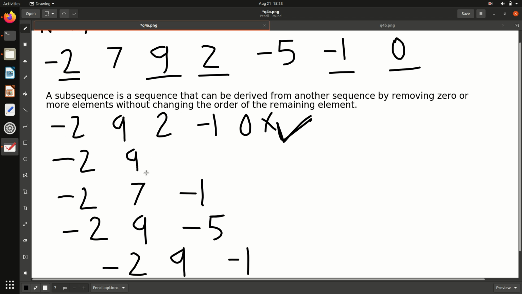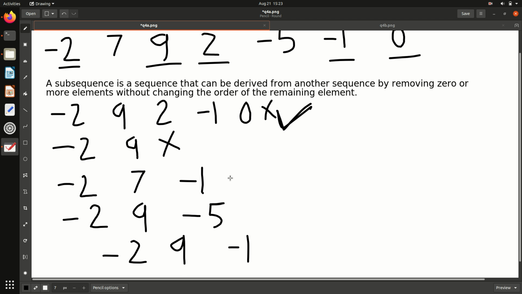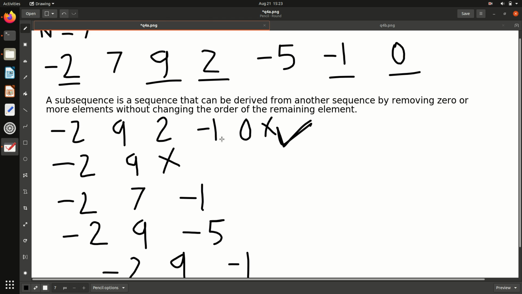But it is not of maximum length, because we selected -2, then we selected 9, but there were chances that we could have selected -5 also, -1 also. So this is not the maximum length, and this could not be our answer as well. The thing I am trying to say is that you have to make the length maximum, as far as you can go.